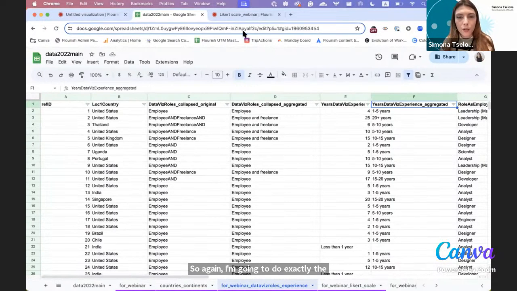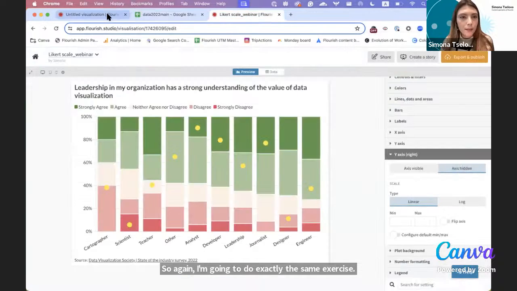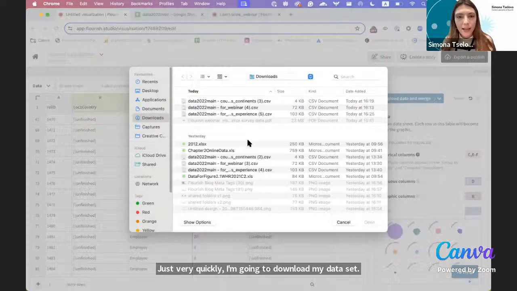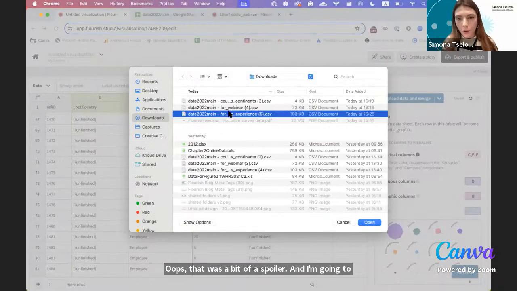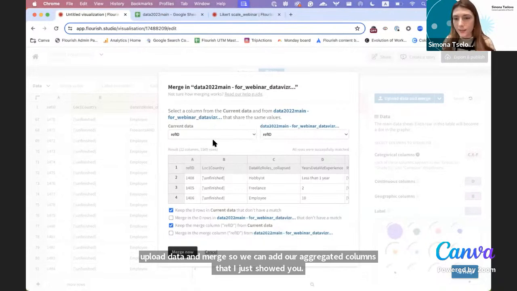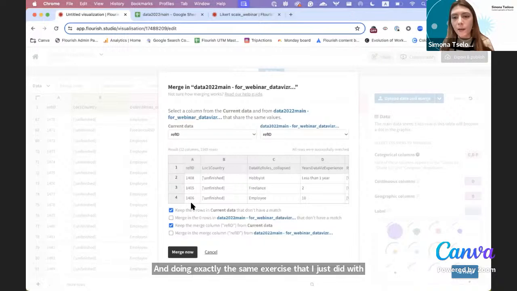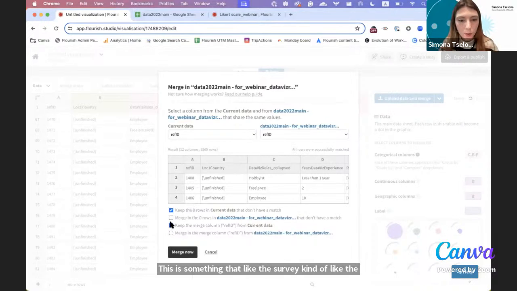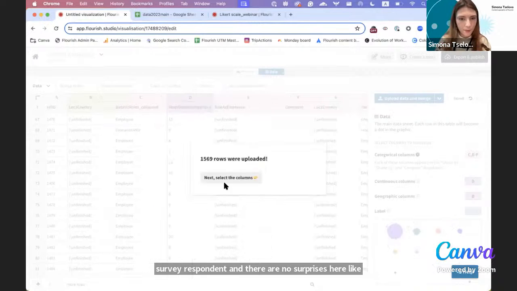Just very quickly, I'm going to download my data set. Oops, that was a bit of a spoiler. And I'm going to upload data and merge so we can add our aggregated columns that I just showed you. And doing exactly the same exercise that I just did with the countries, but here I am binding by unique reference ID. This is something that the survey input literally provided for each survey respondent, and there are no surprises here. We don't have any errors or rows that cannot be merged.